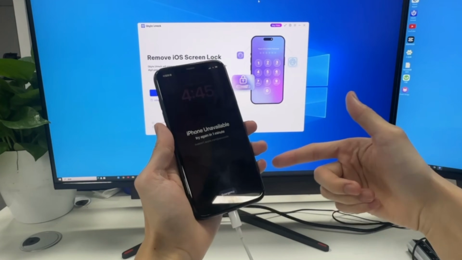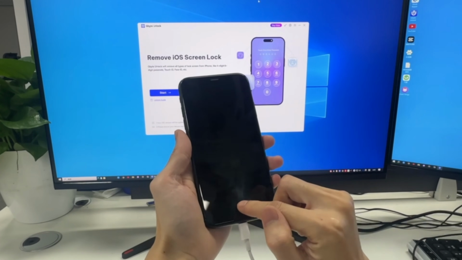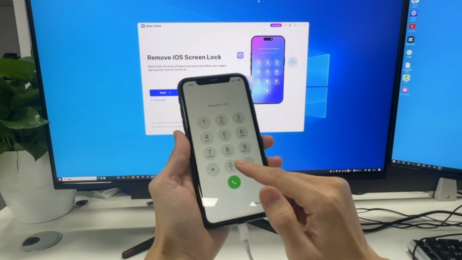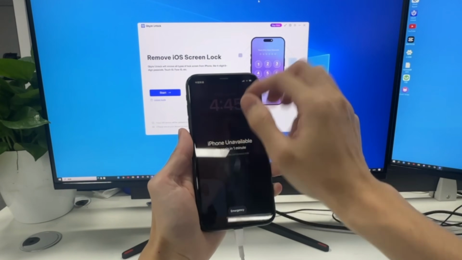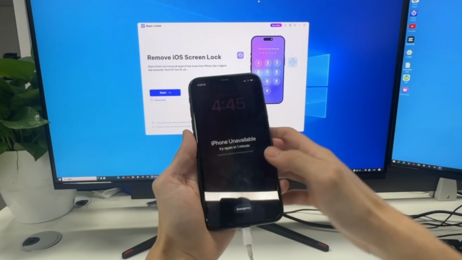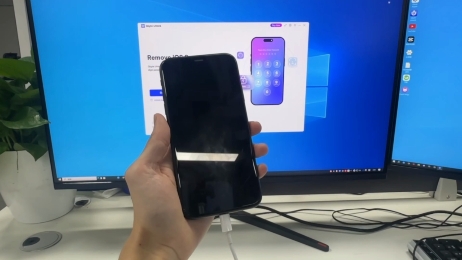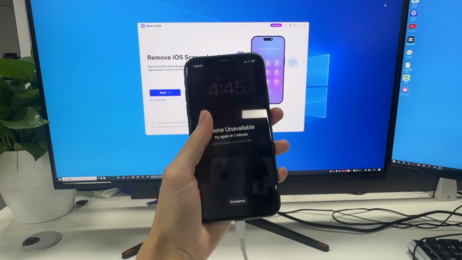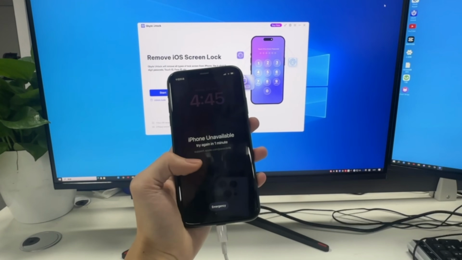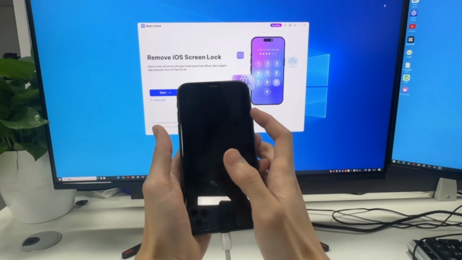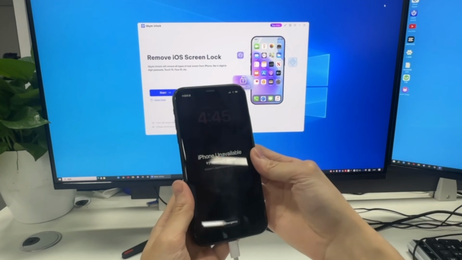So as you can see, iPhone is unavailable. In this case, I'm not able to do anything on my iPhone. You can only dial emergency services and nothing much. It's unavailable, so you cannot even access anything, not a single thing. You tried almost everything on your phone. You have connected your device to a PC or maybe tried something else. In this case, it is not doing anything.